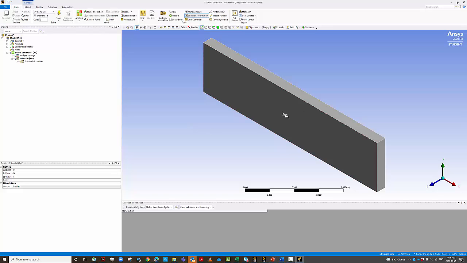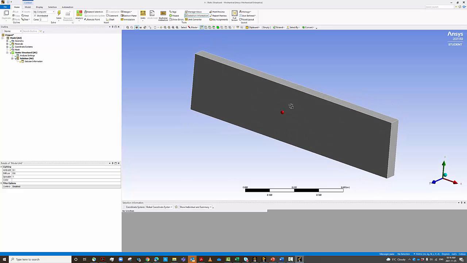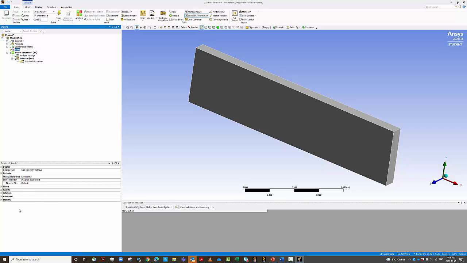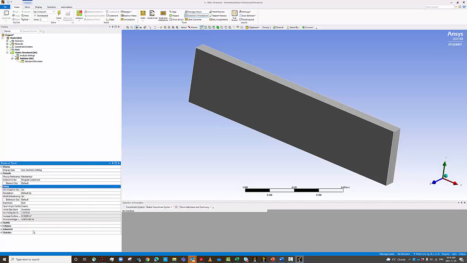Okay, so this is my model here. What I need to do is to create the mesh and apply the boundary condition. So let us go to, of course, material, geometry. I'm not going to touch this. So in the mesh here, you can see sizing, right? So sizing is default. You can, for example, select coarse. You can see medium and fine.